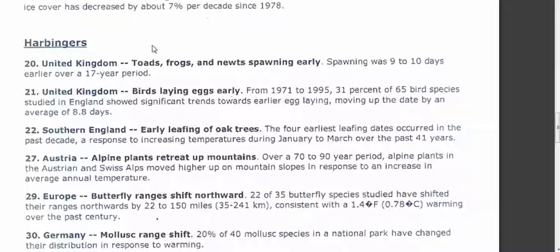Then we have different changes in animal behavior or timing, basically. Toads, frogs, and newts spawning early, that can really impact if they needed to eat something that hatched at that very time, and now they're 2 weeks early, 9 to 10 days early, so their food's not there. Birds laying eggs early, same kind of thing. Early leafing of oak trees. Plants retreat up the mountains. That means they're going to higher elevations. Butterfly ranges shift forward. So we're talking animal changes here.